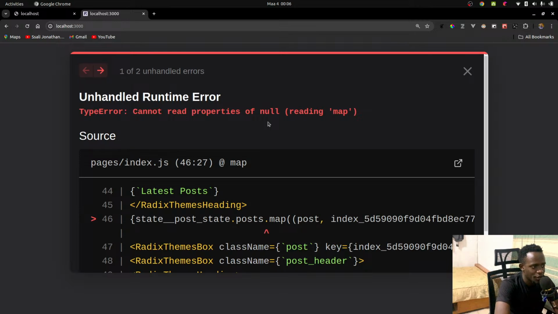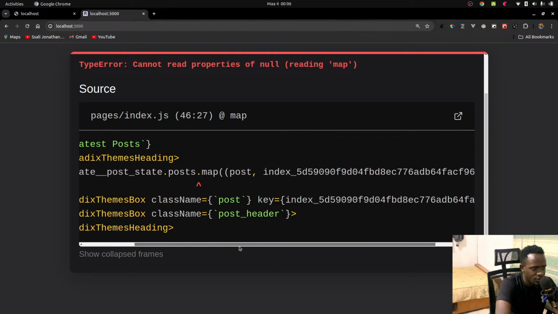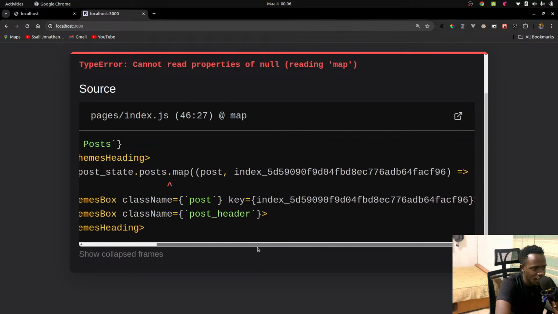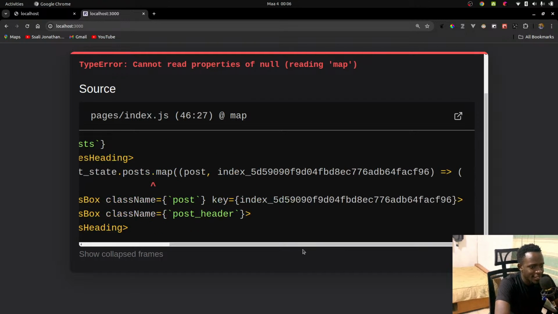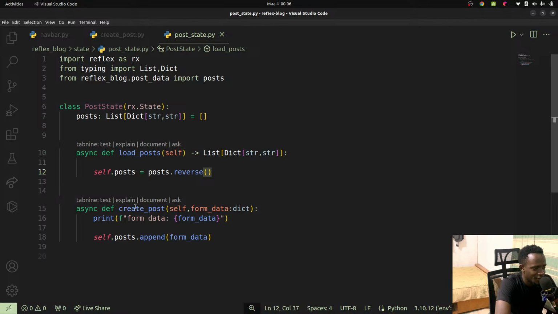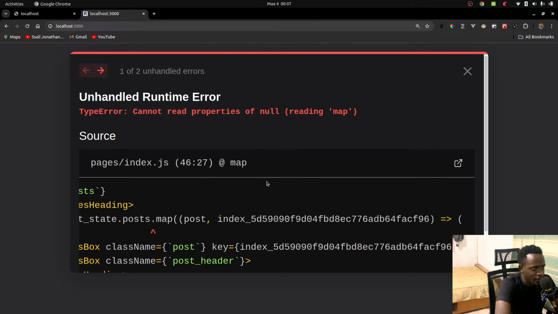All right, so we have a problem, and here we see post.map, and then it seems like I made a mistake, so let me try to see. If I say post.reverse right here, I think it will be a mistake, but rather, let me try to save and see what will happen. If I save, this is going to refresh.